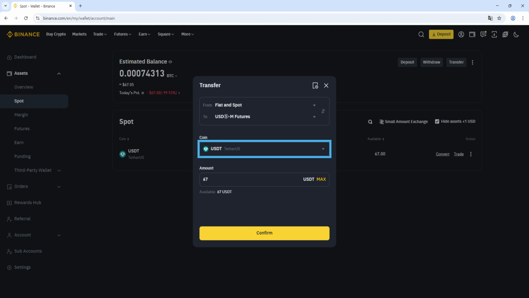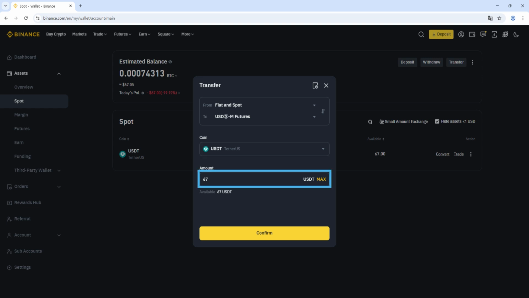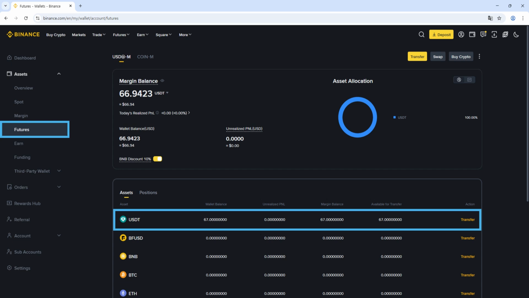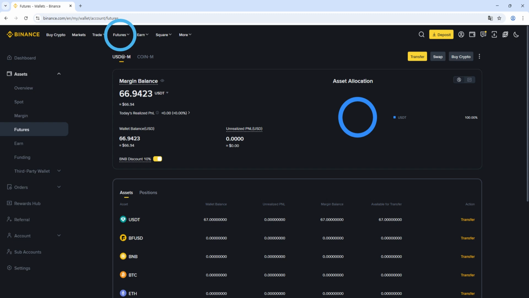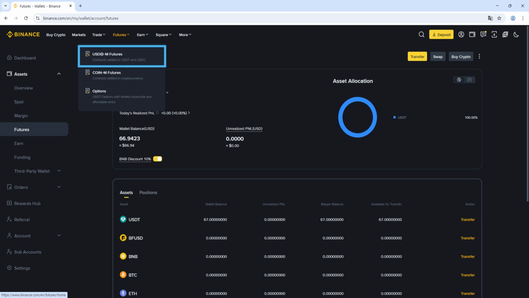After that, select the cryptocurrency you want to transfer. Enter the amount you want to transfer. Review the details carefully and tap Confirm. After a few seconds, the funds will appear in your futures wallet. To start futures trading, tap Futures in the top menu. From the available options, select USDM futures.